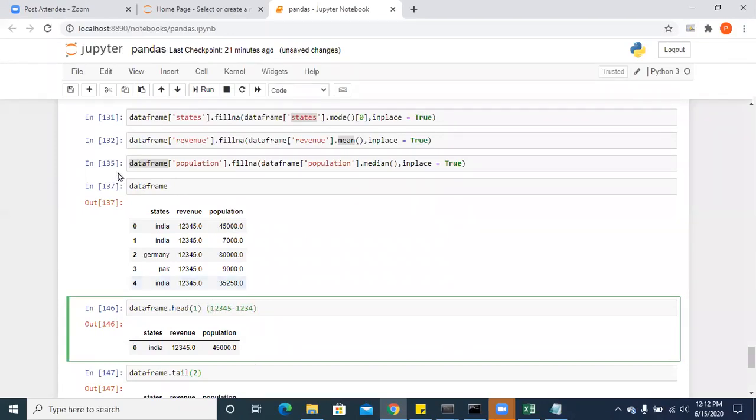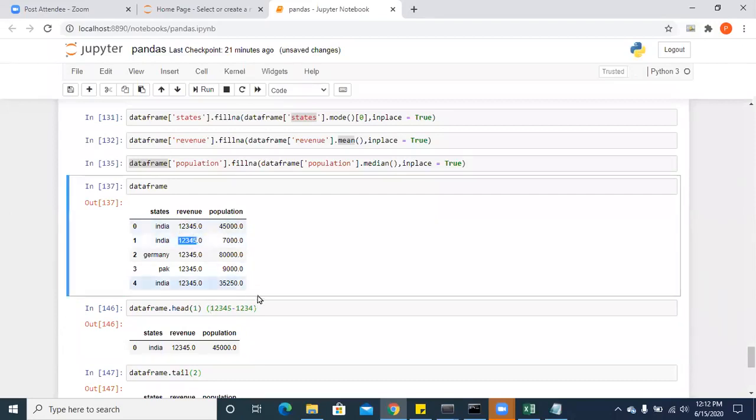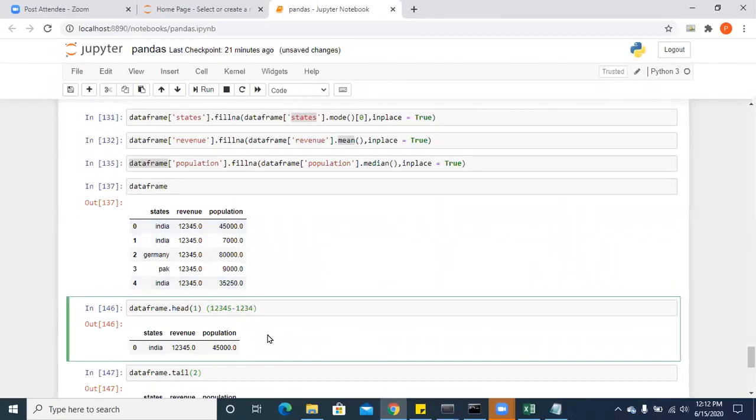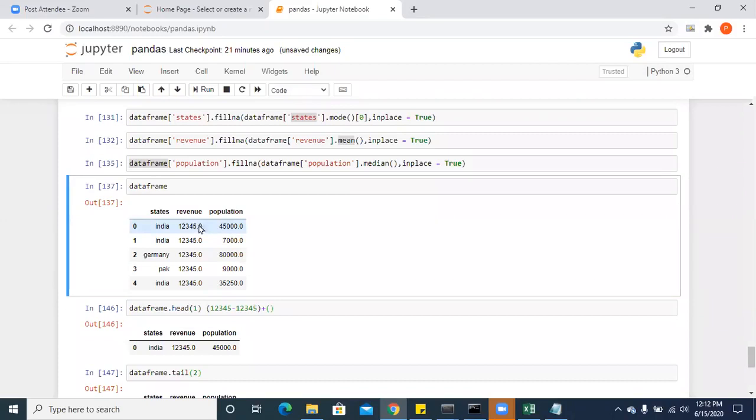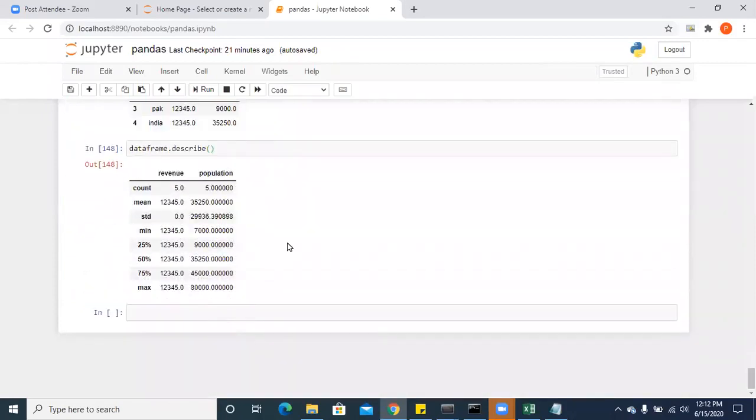for the first one. The second one also plus 12345 minus 12345 whole square. Because mean we know, right? Mean is 12345 only. So the value is 12345 minus mean whole square plus 12345 minus mean whole square plus 12345 minus 12345 whole square, like that. So that's the reason you got 0 as the value.